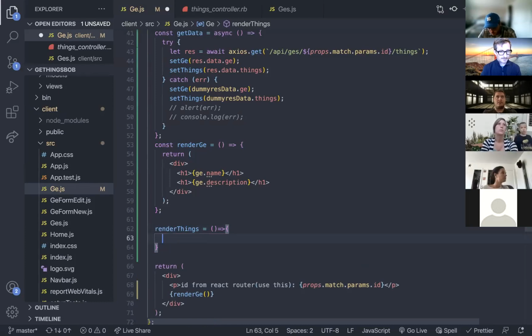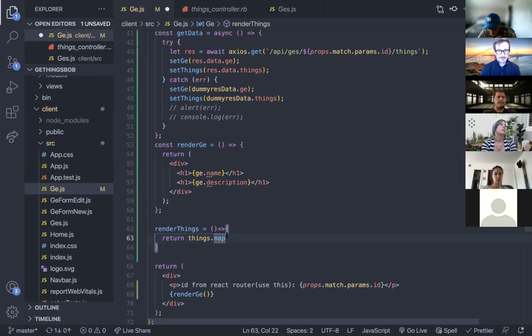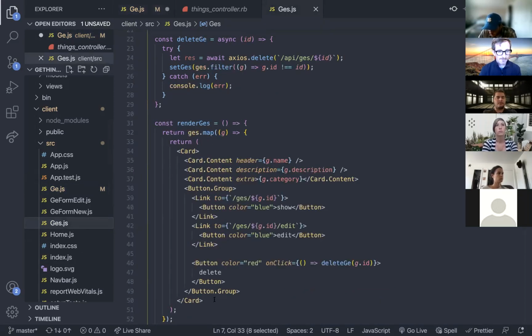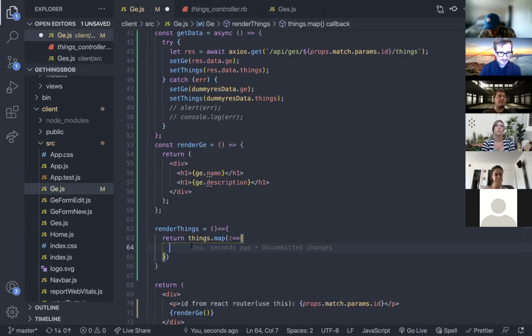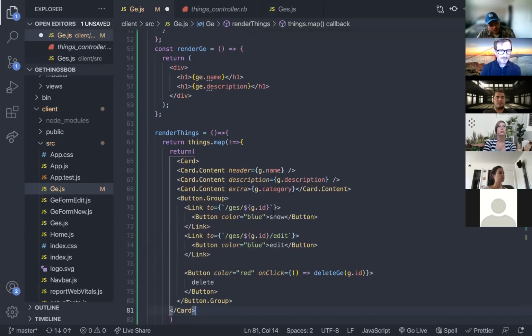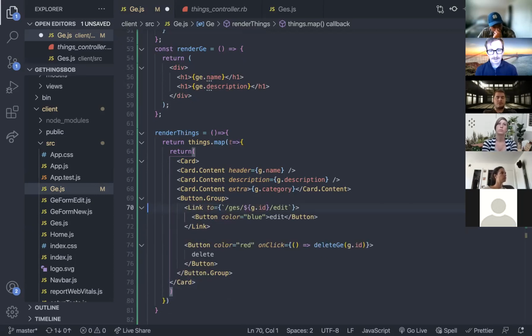All right. So let's now do our map function, things.map. I'm going to go ahead and steal what's in here. Maybe we can reuse a lot of this card. And I'll select this out. I don't think we'll do a show on this. It's kind of silly to go to a show page to see the name. Let's do edit.